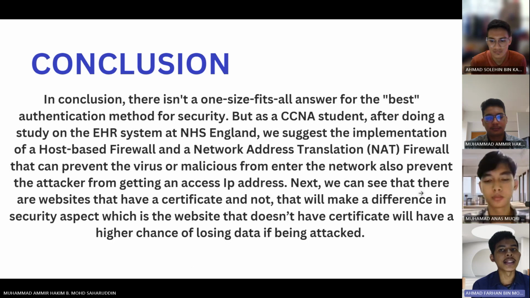Next, we can see that there are websites that have a certificate and some that do not. That makes a difference in the security aspect, as a website that doesn't have a certificate will have a higher chance of losing data if attacked.